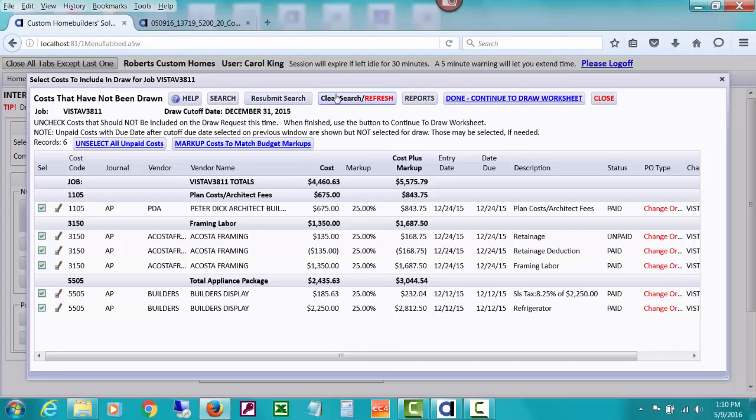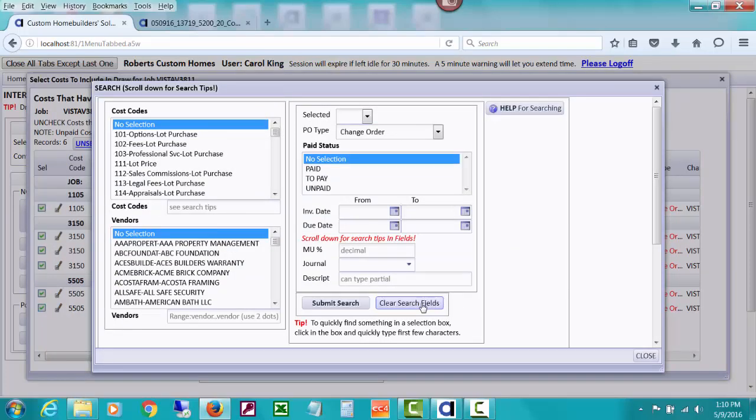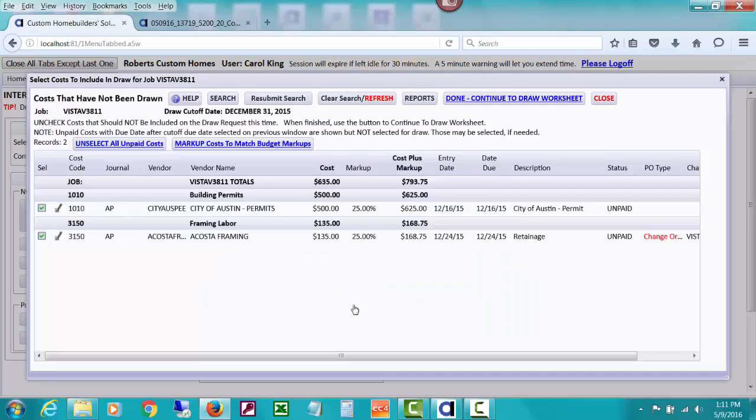You could also do a search again and clear the search fields. Maybe there's something else, like I said, look for the markup percent. Maybe you want to just look for ones that are unpaid, which should be the ones marked as to pay or unpaid. And these are the only unpaid ones, which you could uncheck then. The other thing is that you could use this button to unselect all unpaid costs. Maybe you have a policy you're only drawing for costs that are marked as paid. You can just use this button instead of doing a search like I just did.